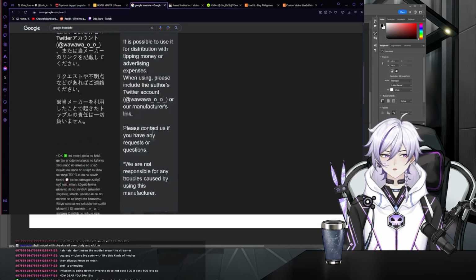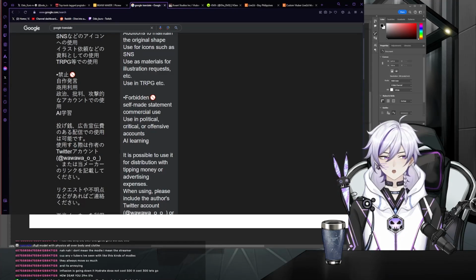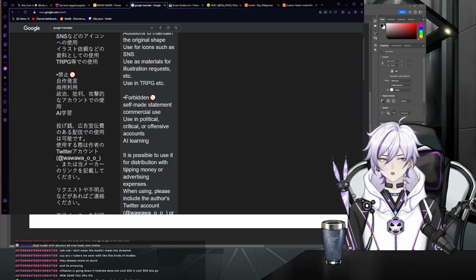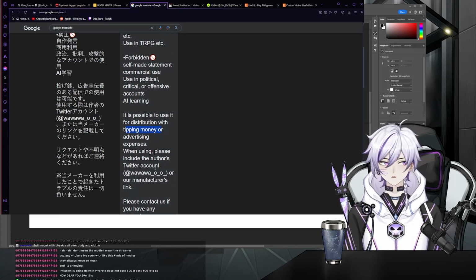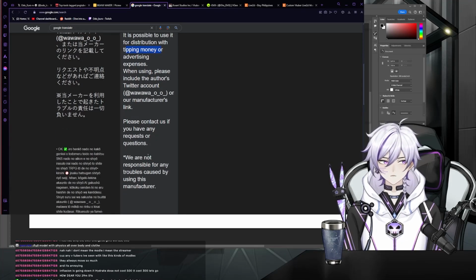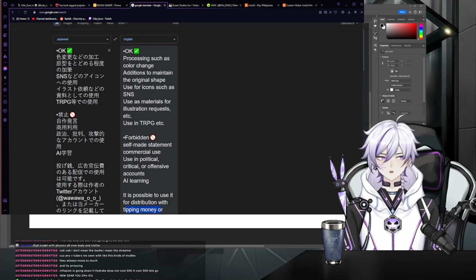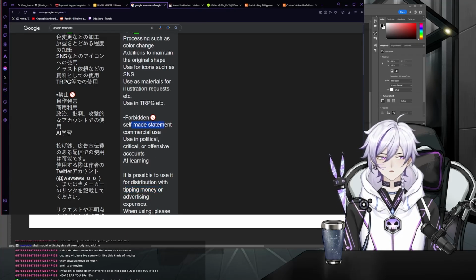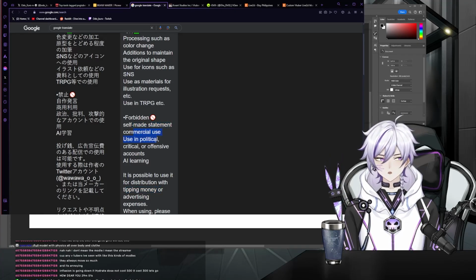I think this one you can use. It does say that it is possible to use it for anything with money, tipping money or advertising, but you need to include the author's Twitter account. Yes. So this is okay. But you just cannot use it for a self-made statement, commercial use, and political.